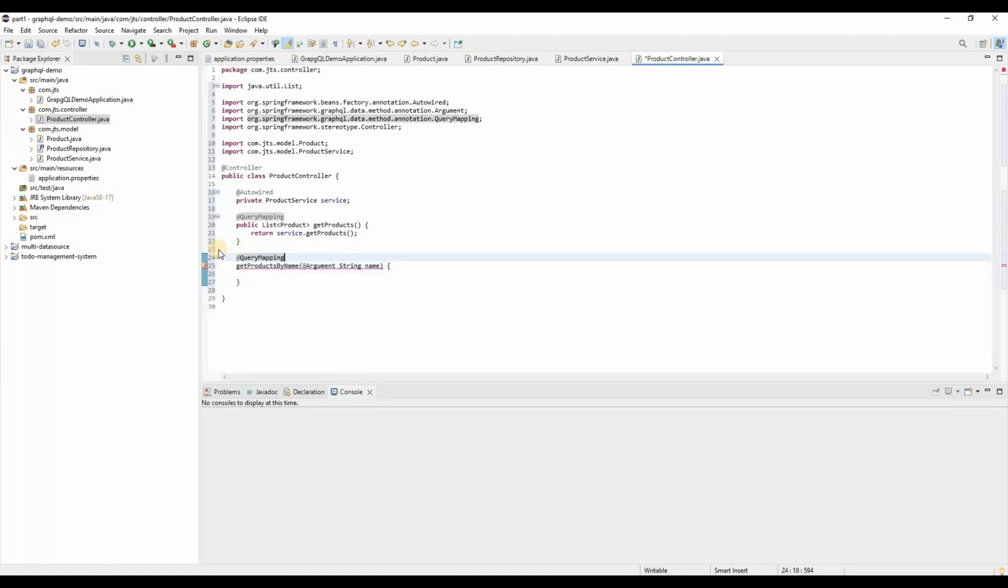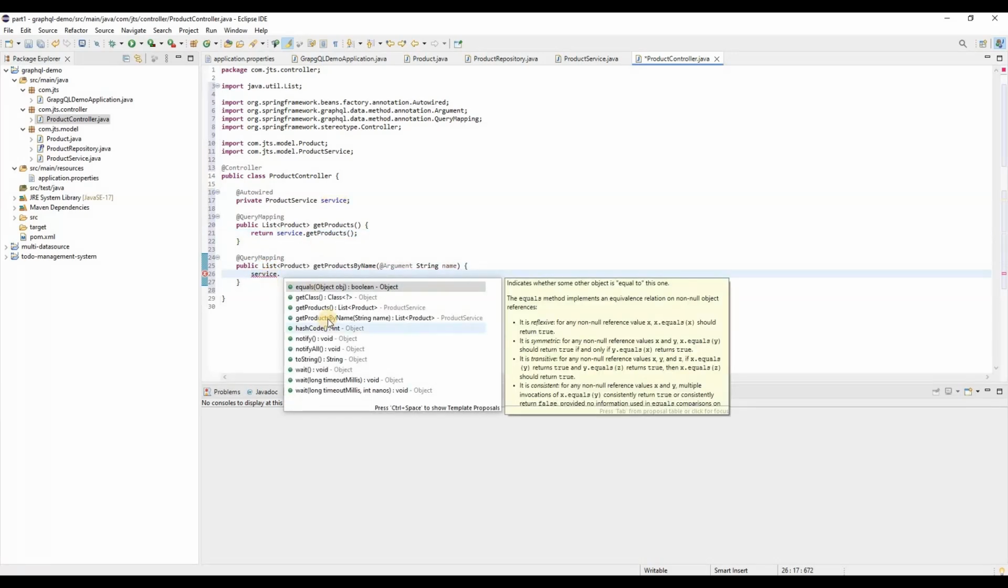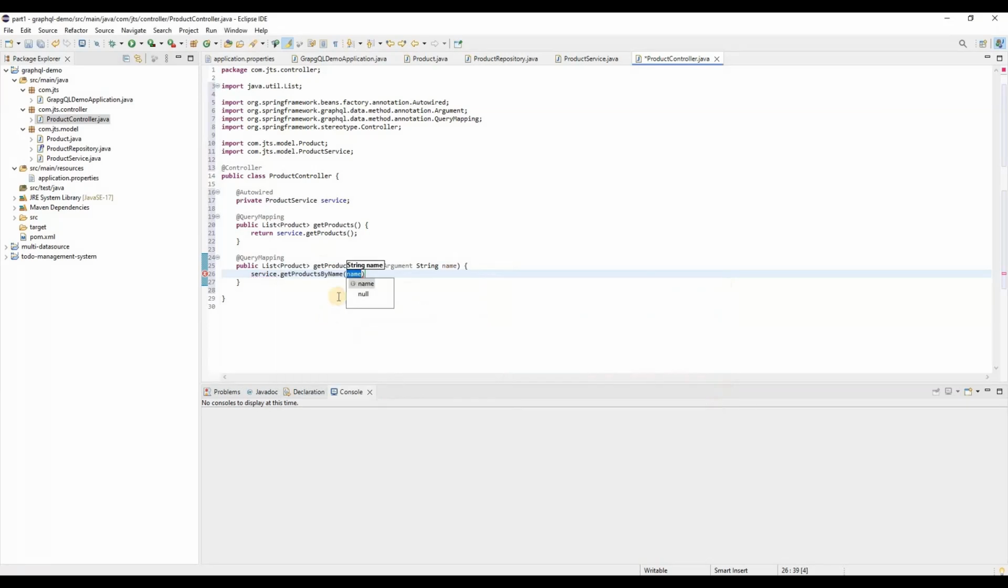Okay, because what we are doing over here is fetching some records from the database, right? So now here we need to call the service dot getProductsByName. Okay, getProductsByName, and we need to return it from over here because it will return a list of products. So these are the things that we need to perform.